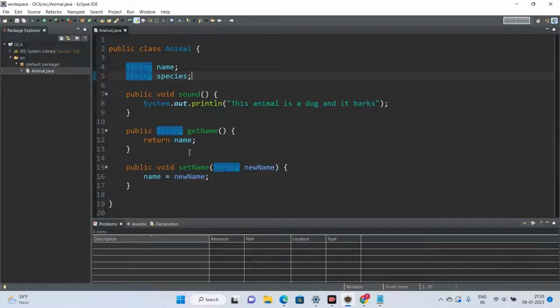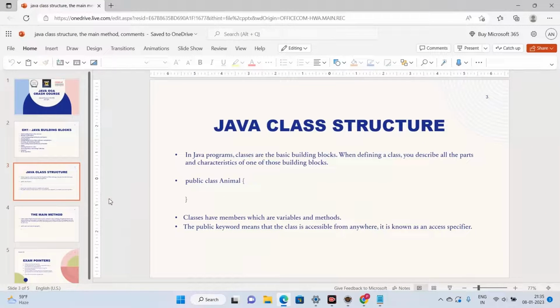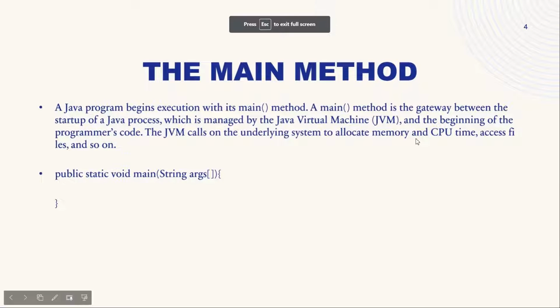All right. Now let us go to another topic for today's lecture, that is the main method. Now if you're going to see this particular main method, it sounds like, what is this, it's a very big thing. Actually it has a lot of importance if you see. So basically a Java program begins execution with its main method. And basically the main method is responsible for executing your code. Now there is something known as JVM, which stands for the Java Virtual Machine, and it is responsible for running your Java code.